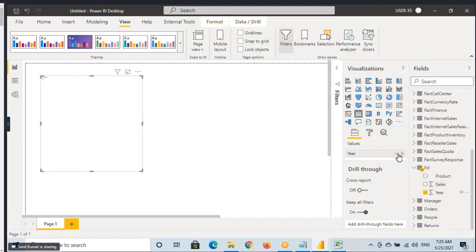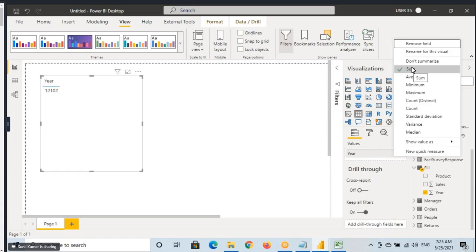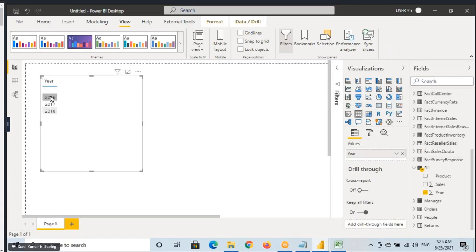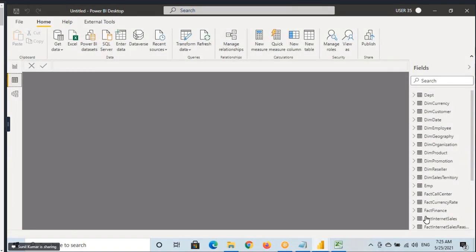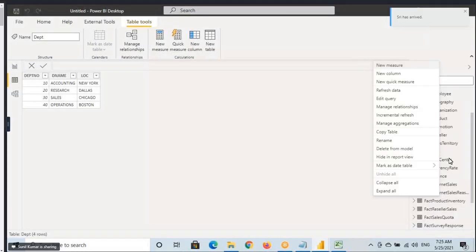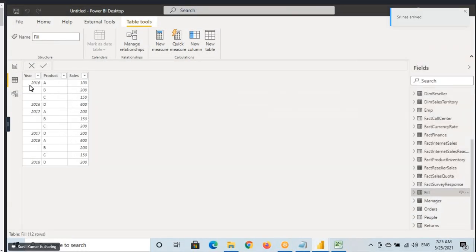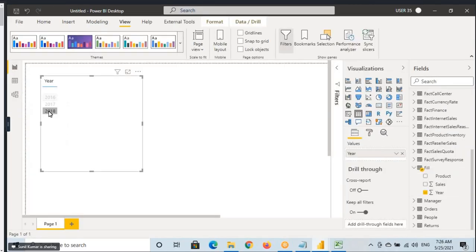By default, as it is a number column, it will summarize the data. I don't want to summarize. Click on do not summarize. Now it is showing 2016, 17, 18. Why? Because in the fill table, it will take only this as 2016, only this as 2017, only this as 2018. These it will take as blank, guys. Blank. Totally 4 values are there.